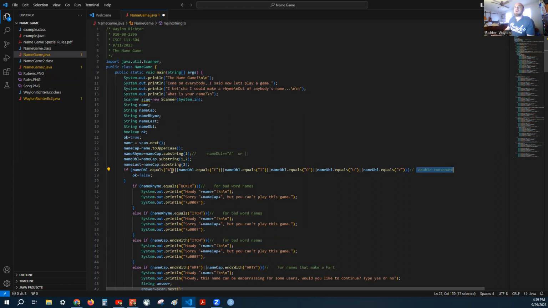Double equals A. So if the third character of your name is a vowel, which you see I have all the vowels listed out here. And now somebody that really knows something about Java may say, well, that was dumb that you did it like that, but that's how I knew how to do it. And I turned it in and I got full credit. So it worked. It doesn't matter.